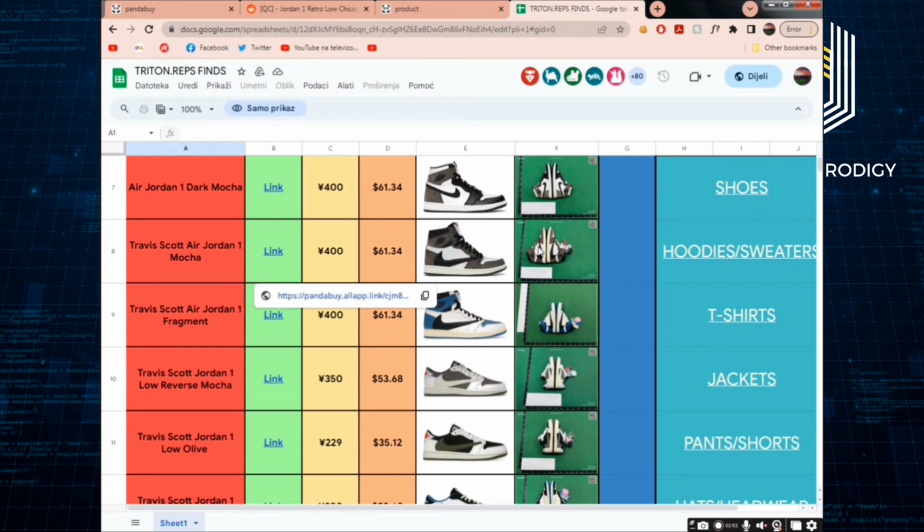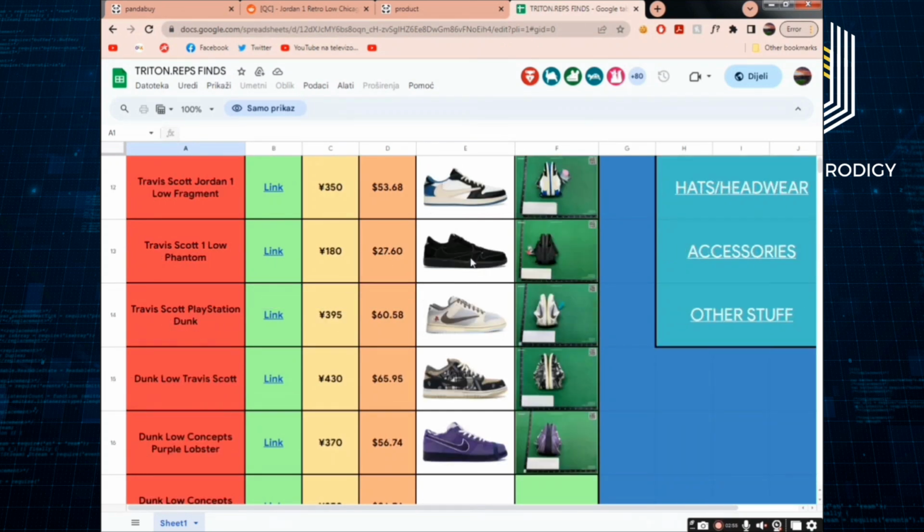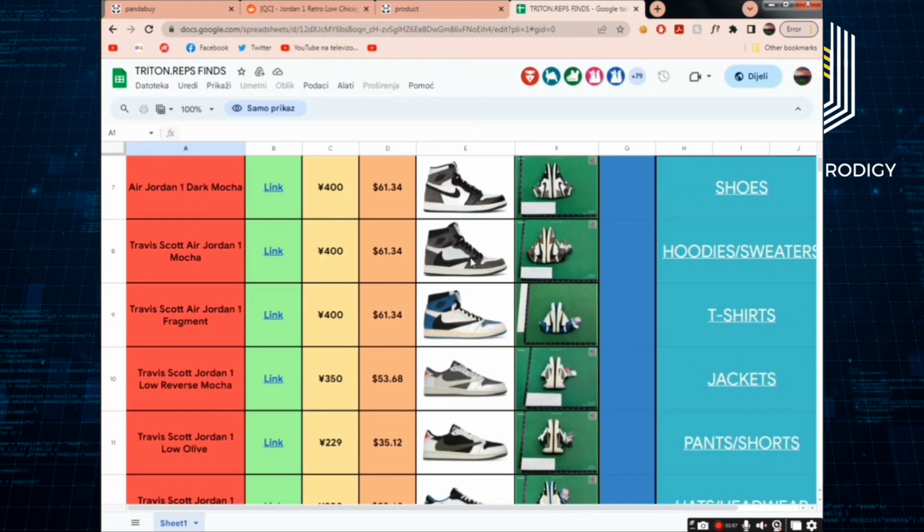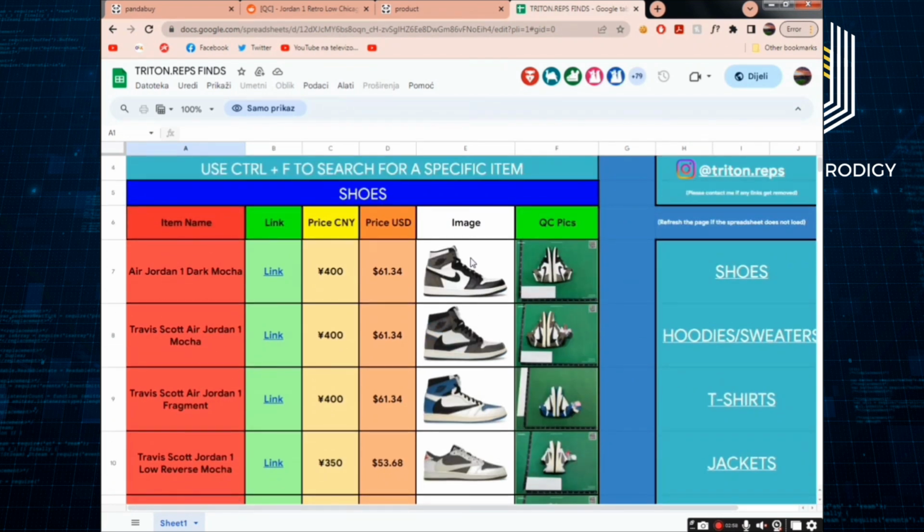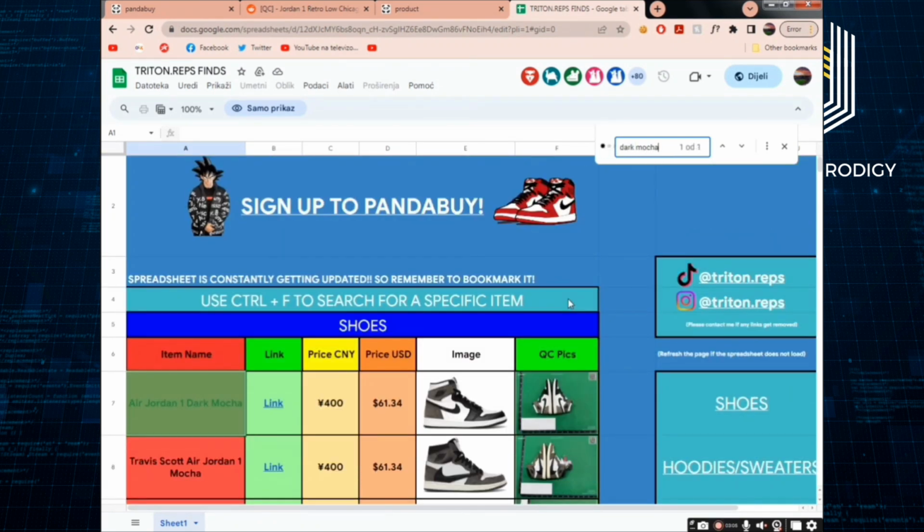And if you have a specific product in mind, all you have to do is press Ctrl F and type into the search bar, for example, I want to see dark mocha, and there you see Air Jordan 1 dark mocha. And if you want to find the product on the website itself, all you have to do is click on this link here, and as you can see, it is opening up the link itself, and it will open it up on the Pandabuy website.